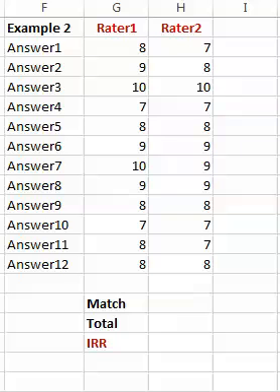I'm in Excel and I am looking at the ratings of two people, Rater 1 and Rater 2, of 12 answers. Rater 1 has independently, so not with Rater 2, rated all these answers on a scoring scheme and given them rankings from 1 to 10. Rater 2 has done the same thing. And what we want to do is determine the rate or the percentage of agreement of these two.